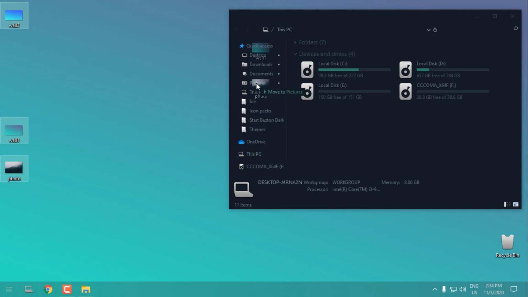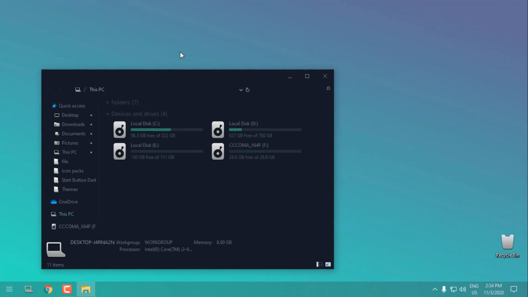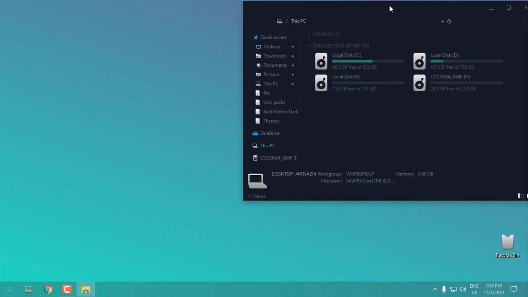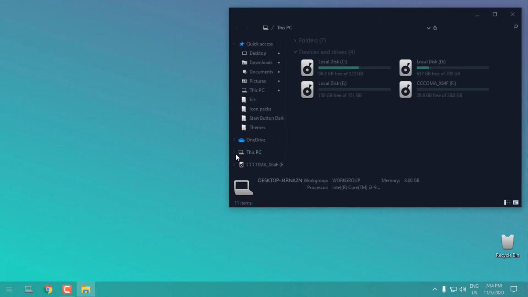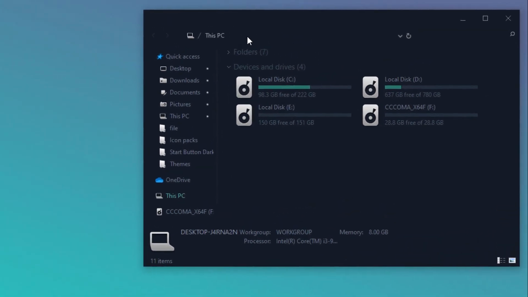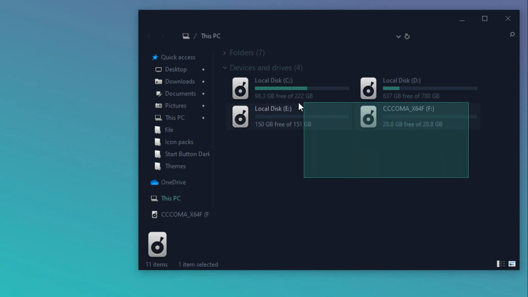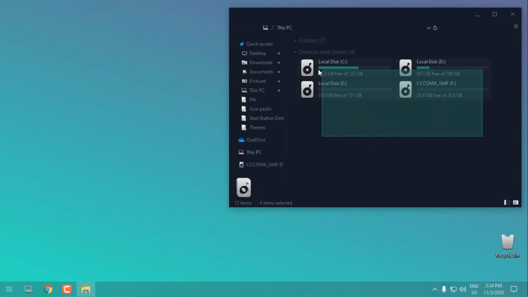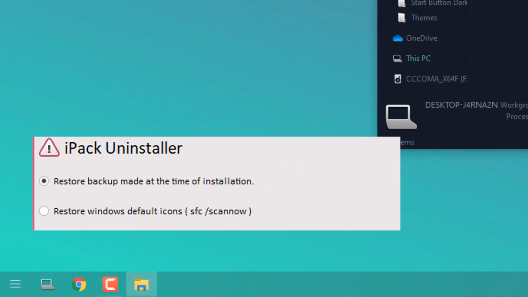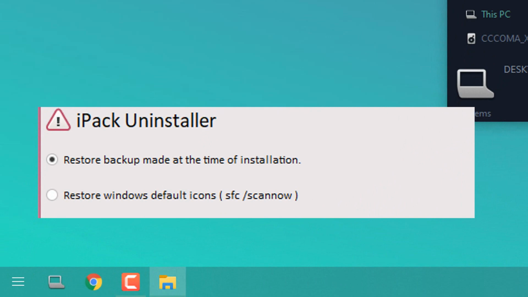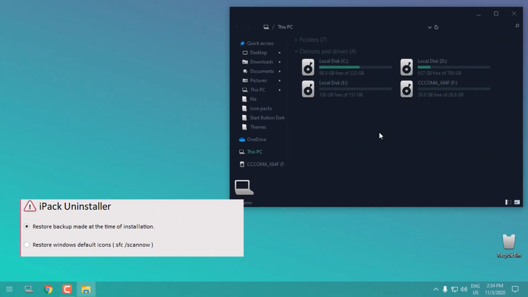Okay, that's it. That's how you can customize your Windows 10 with this really elegant, smooth, dark theme for Windows 10. If you want to restore these icons, just run the Token Light icon pack and choose to restore icons made at the time of the installation.